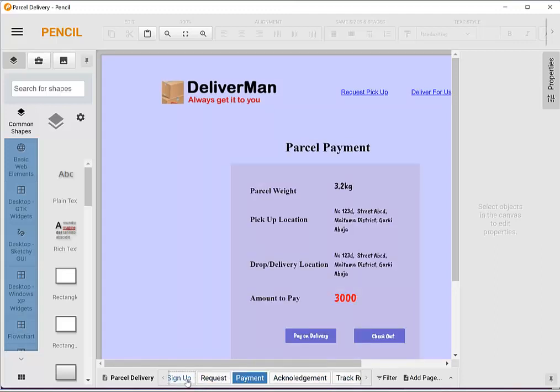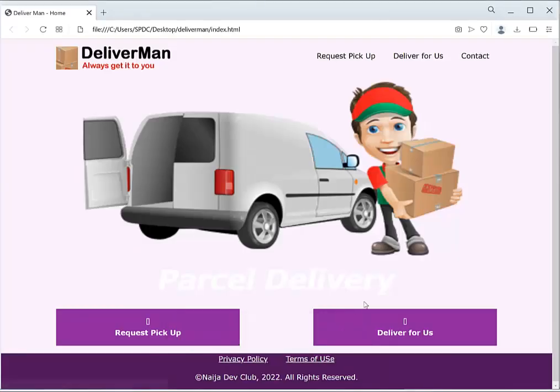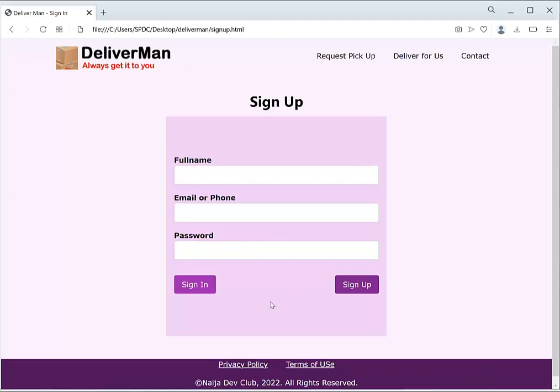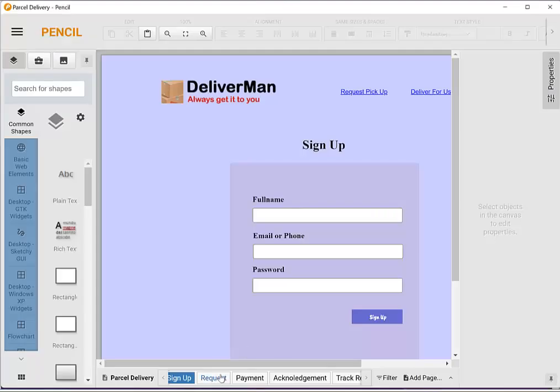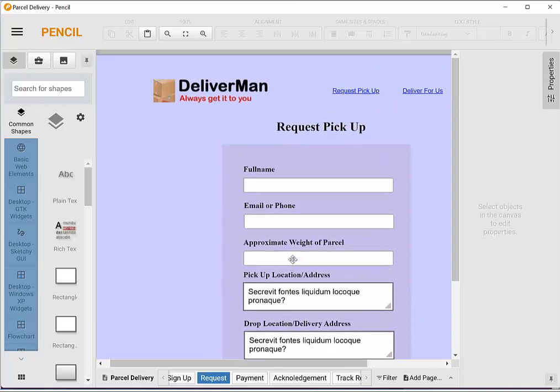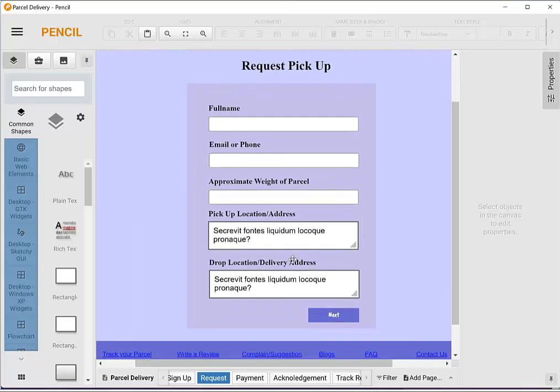In our last tutorial, we were able to design our sign in page and a sign up page like this. Okay, so today we're gonna look at the next page on our design, which is the request page. The request page is where a customer that is willing to send his or her request can simply fill a form and then order for a pickup.